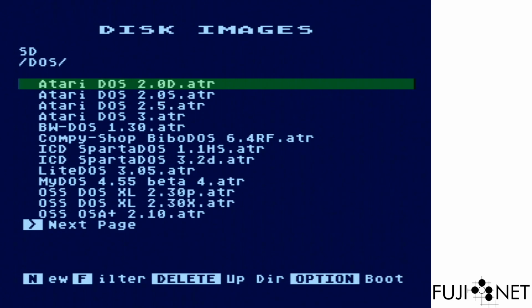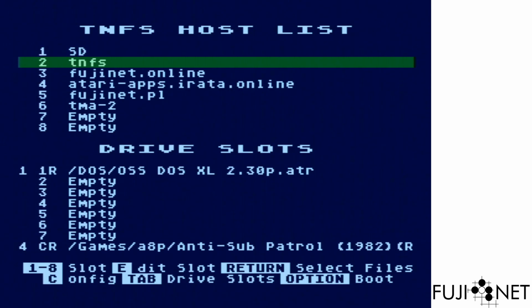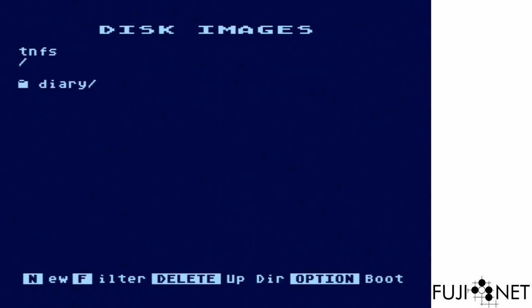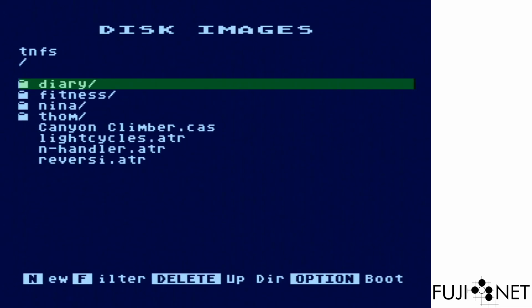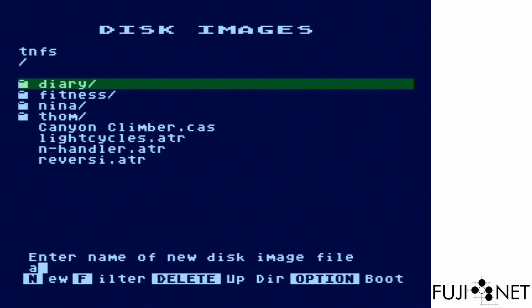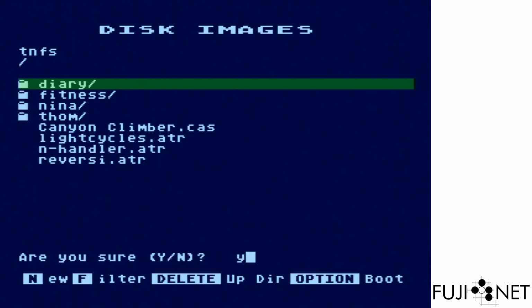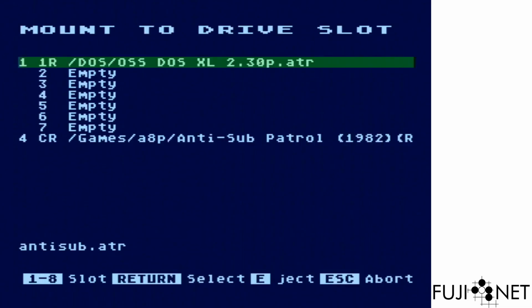And we'll go to my TNFS file server, although you could just as easily use the SD card slot, and make a new disk image called Anti. It doesn't need to be big, so I'm going to use a single density image. We're going to place it in drive 2.